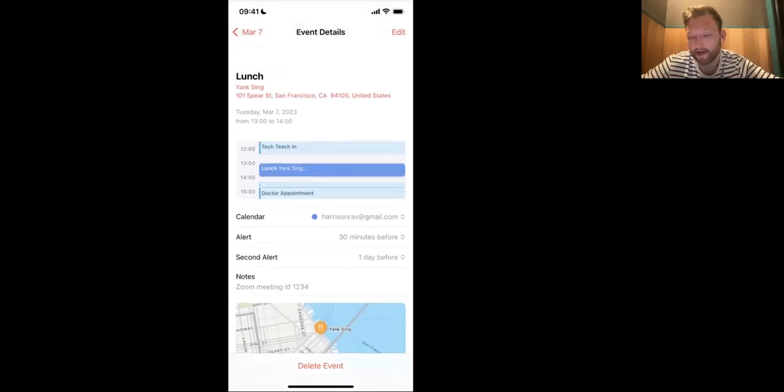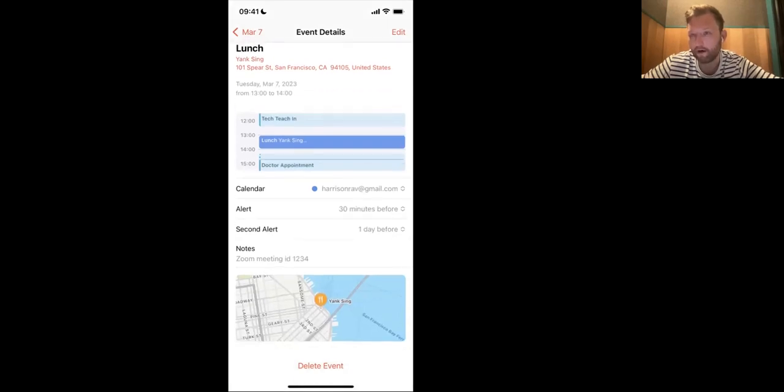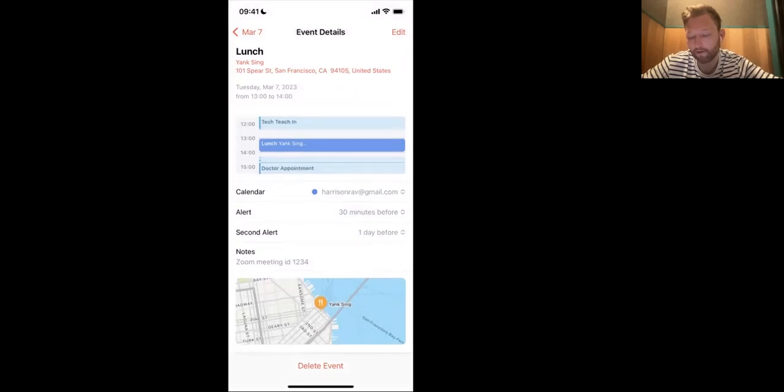And then if you set a destination or location in the event when you create it, it will show you it on a map as well. And if you have Google Maps or Apple Maps, if you click on that, I do not use Apple Maps, so it's not going to work. But basically, you just click into that and it would open the event.